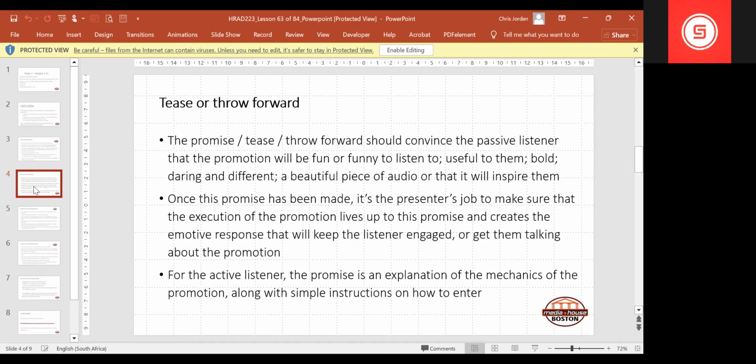That is the main thing. So when you are creating the promotion, don't think too hard. As I've said before, there are many reasons why we don't need to make it so complicated or creative or whatever it may be. But again, useful to them, bold, maybe daring, different. Definitely, they love different. A passive listener loves something refreshing.